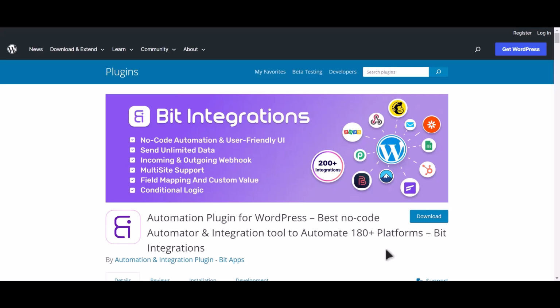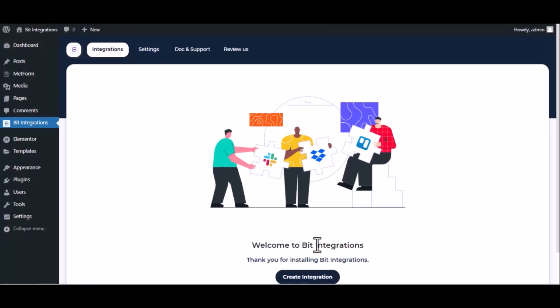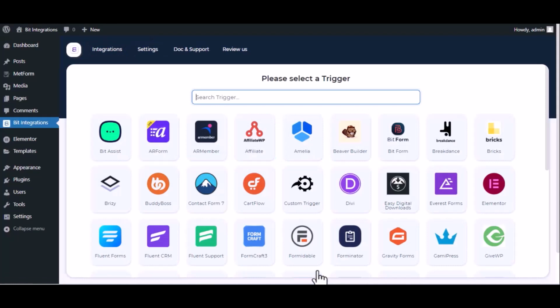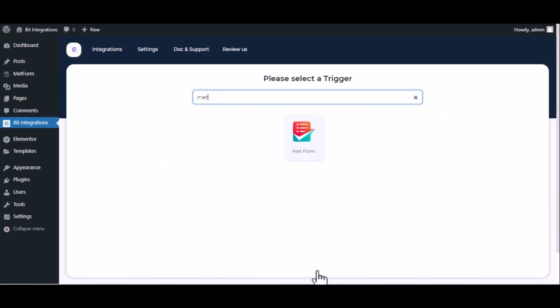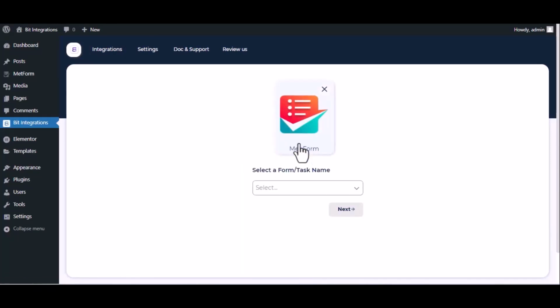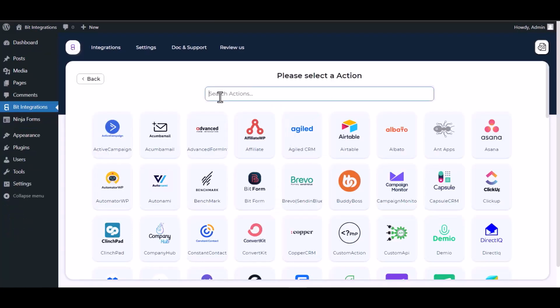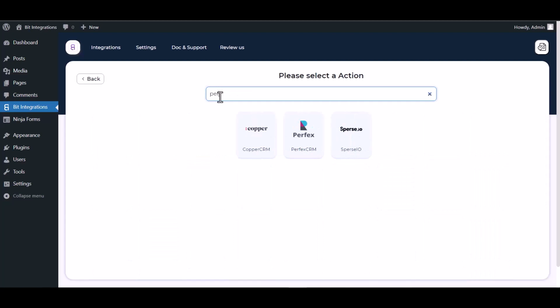I am utilizing the Bit Integrations plugin to establish a connection between these two platforms. Let's go to Bit Integration Dashboard. Now click Create Integration. Now search and select Trigger, which is MetForm. Select a form. Click Next. Search and select Action Perfex CRM.